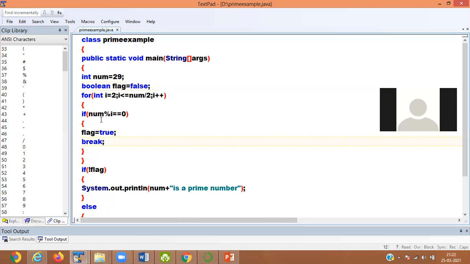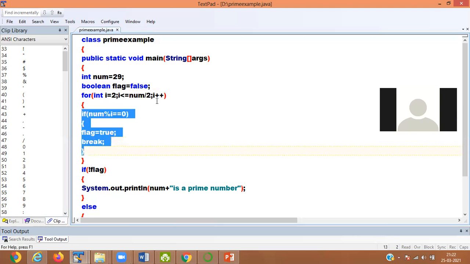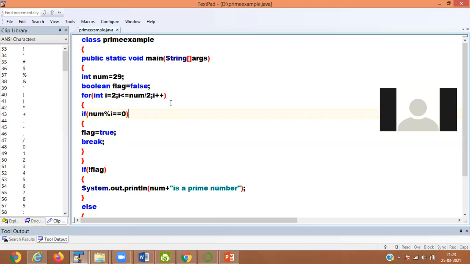Num modulo i, 29 modulo 2 is equal to 0. So this condition is false. When this condition is false, the i value is incremented to 3. So 3 is less than num by 2, which means 14. Yes, 3 is less than 14, the condition is true. Now 29 modulo 3 is equal to 0? No. Then the i value is incremented to 4.